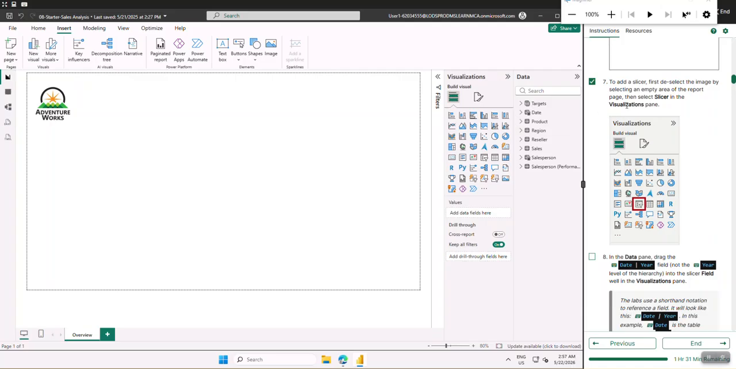A slicer is like an image with a funnel on the side. You can see it here, on this side, on the visualization. Did you see it? Now select it. Have you selected it?